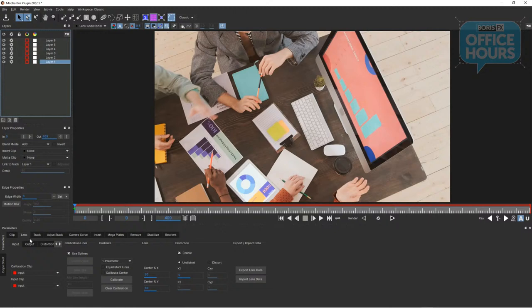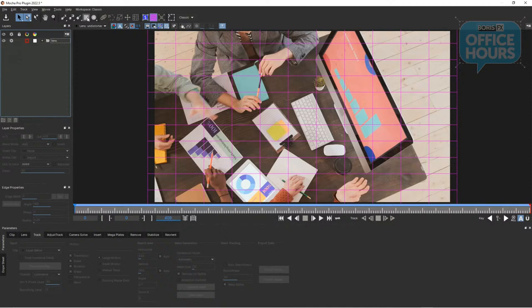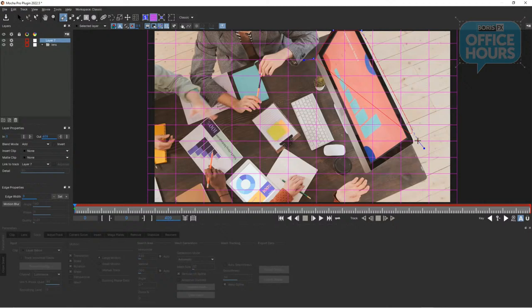So now let's take these and I'm gonna turn them off, turn their gears off, and put them in a little folder and call this lens. Okay, and now we can track this screen just like this. And what that'll do is that'll have this nice curve on it.